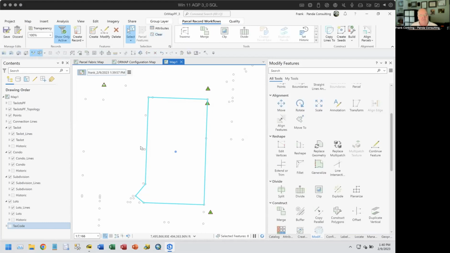So let me turn them off here and clear this out. I now have those lines that were used to build this parcel, and I can use them to create a new configuration of this parcel. You saw me do this yesterday when I created that subdivision, and then used that subdivision to create lots. It's the same thing here.